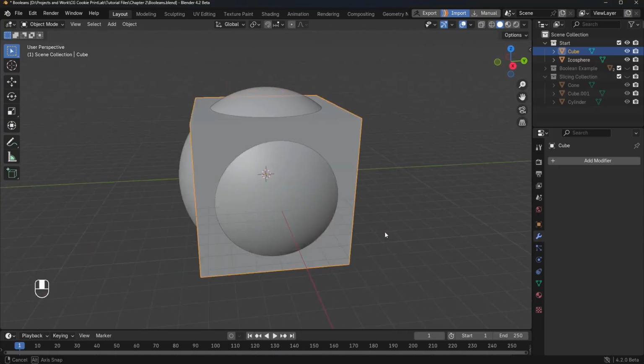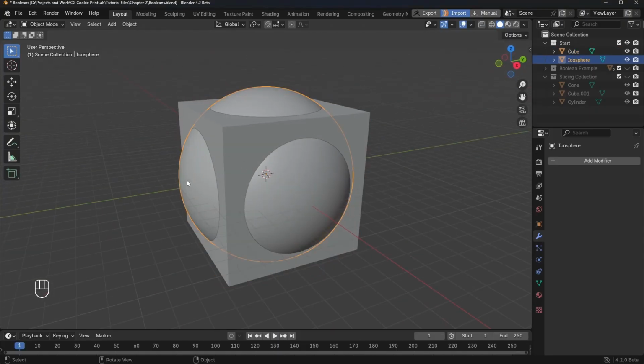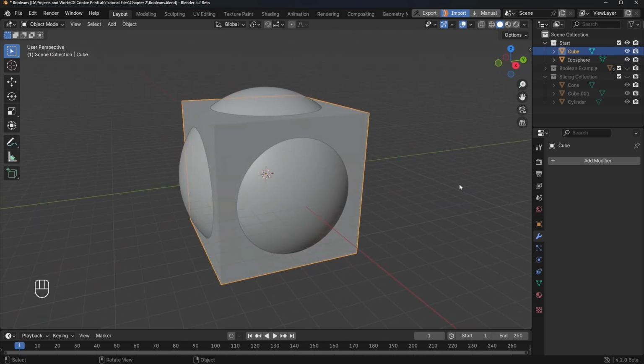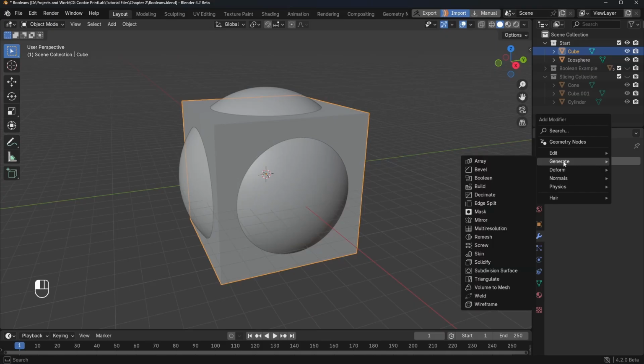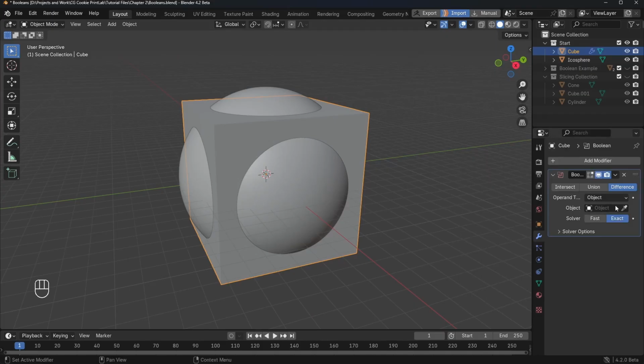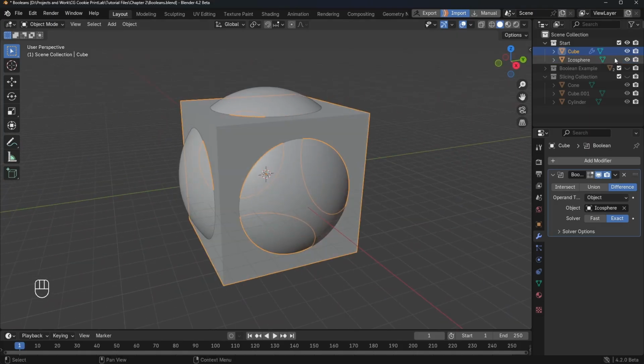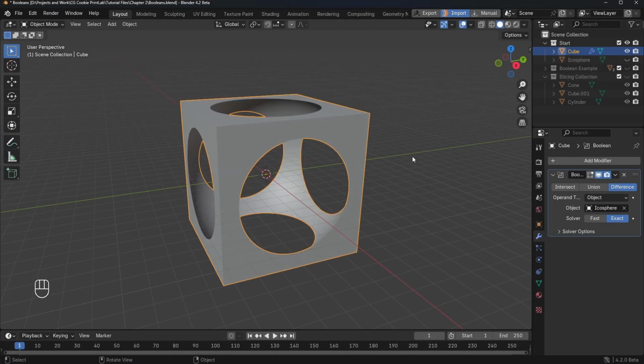So here I have a cube and a sphere that overlap one another. I'm going to select the cube and then go and add a modifier by going to the wrench, add modifier, generate Boolean, and then with the eyedropper, I'm going to select the sphere. Now you can't really see anything going on, so I'll go ahead and hide the sphere up here, and then in the Boolean modifier, you see three different options.